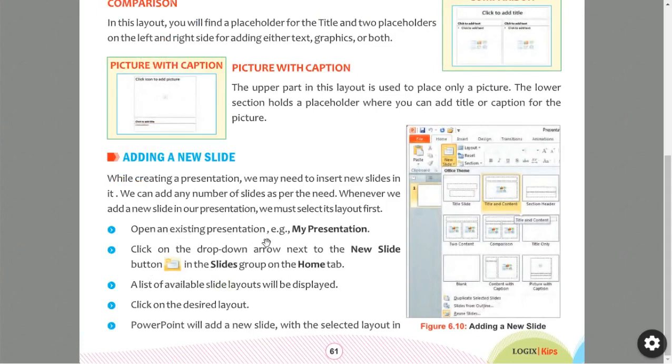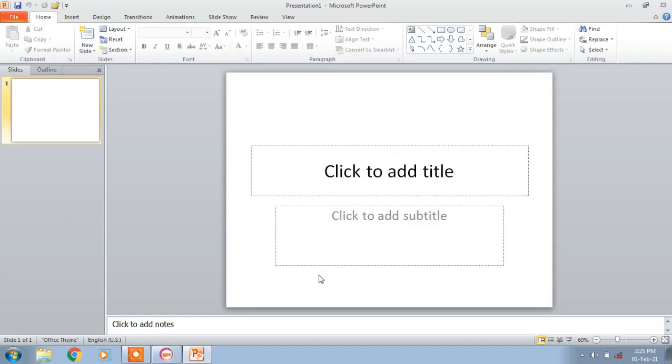See the points here. Open an existing presentation, for example, my presentation. Open any existing presentation which you have created in your system. Now I have opened one new presentation only, and I have only one slide in it. I have not added anything in that presentation. Click on the drop down arrow next to the New Slide button in the Slides group on the Home tab. So after opening a presentation, click on the new slide option.